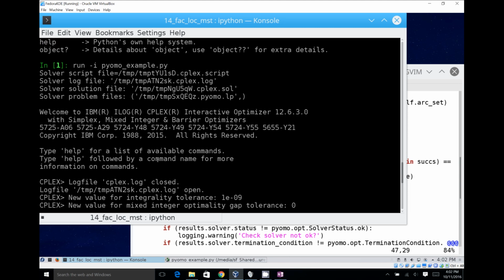Let's take a look at the first few lines. These come out of the fact that I passed in keep files equals true. So Pyomo here is printing out all the files that it used to communicate with the solver. This is the solver script file, so let's take a look at it. This is what Pyomo actually executes to call Cplex.